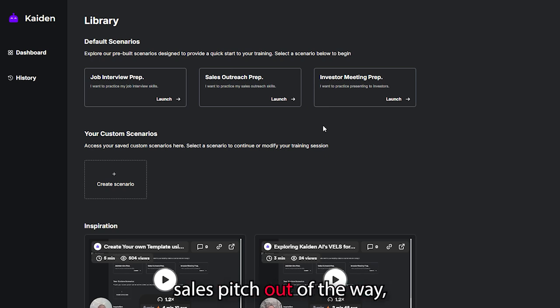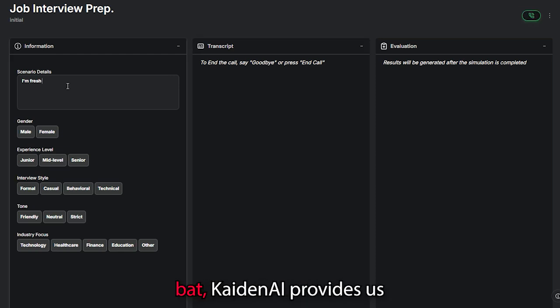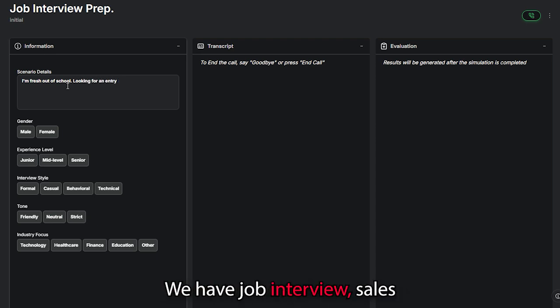Now, with the sales pitch out of the way, let's dive into the UI and how to use this tool. What you're seeing right now is the dashboard. It's pretty simple, and I believe it's better for it. Less fluff is never a bad thing in my opinion. So, right off the bat, KaidenAI provides us with some example scenarios. We have job interview, sales outreach, and investor prep. For this video, we're going to perform a job interview.